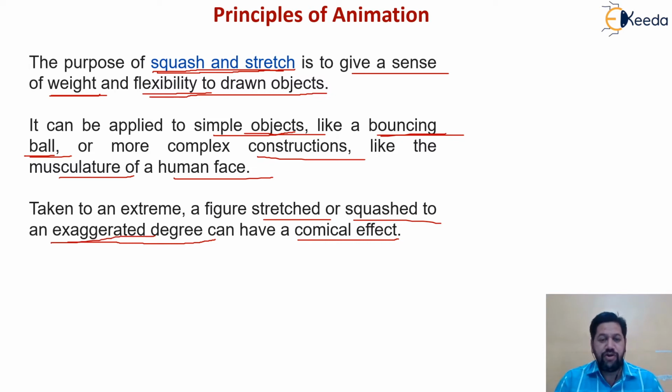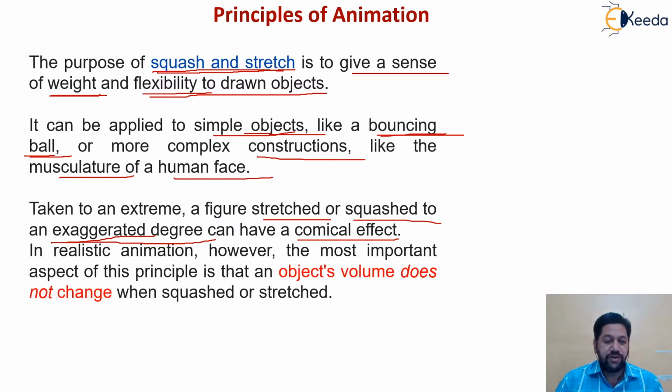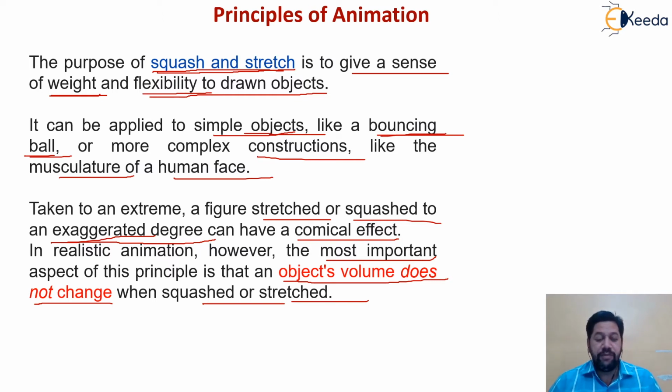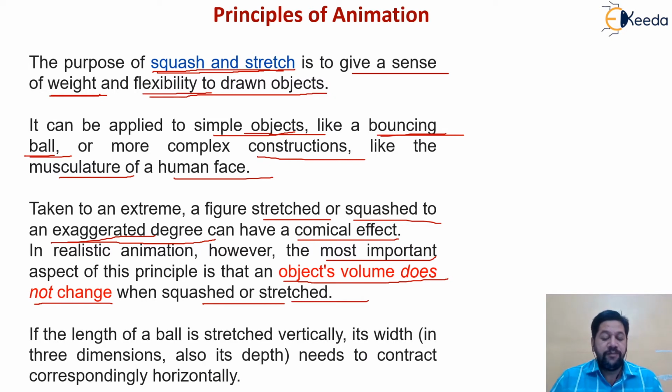So that means we are considering squash and stretch in realistic animation. The most important aspect of this principle is that an object's volume does not change when it squashes or stretches. So the volume of the object should not change whenever we go for squash and stretch. It should look like a realistic image, applied as a realistic principle, so that everyone can have a feeling of it. Let us understand this with the help of an example.